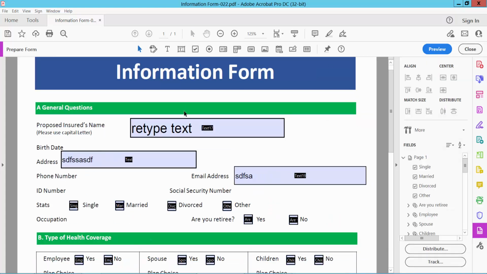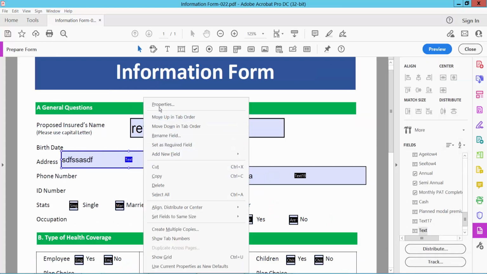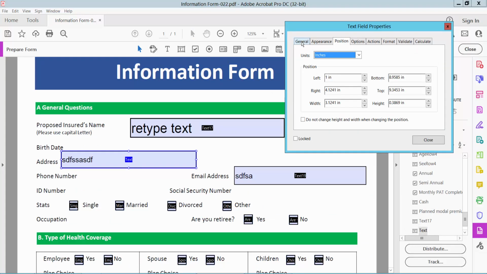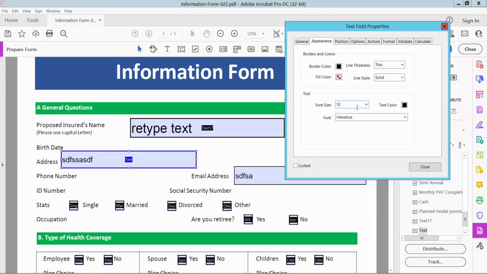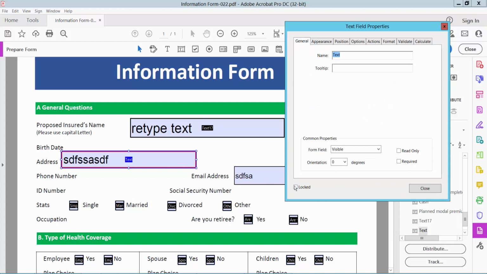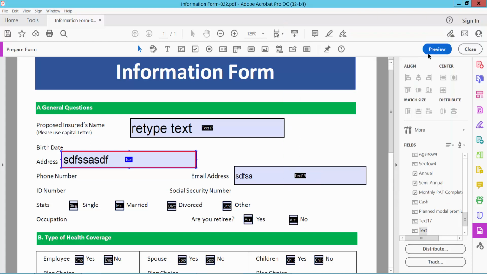Now select Edit and see this second one, Properties, and select the right option. You can edit this text field's font size, border color, and thickness. Now select Lock and select Close and Preview.